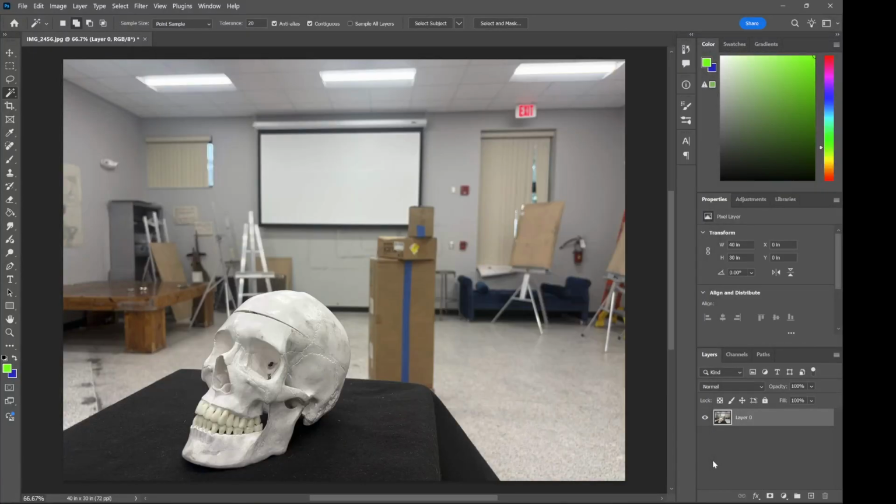All right, hello. So this week you are going to make a drawing that demonstrates an understanding of evidence of space. When I say evidence of space, I'm talking about a foreground, middle ground, and a background.